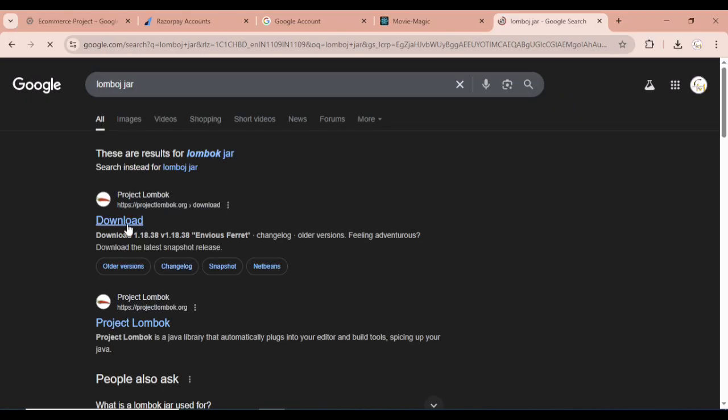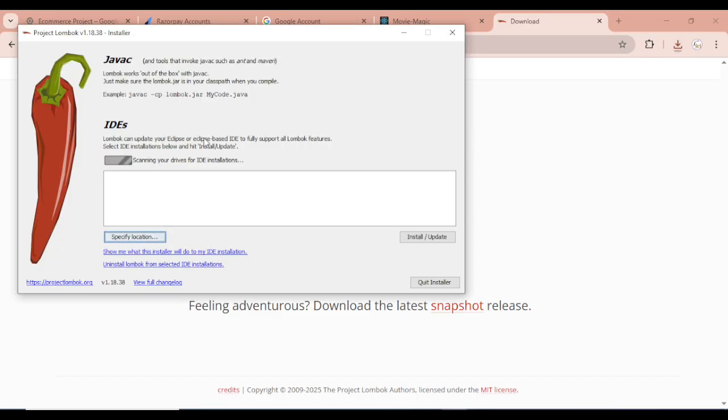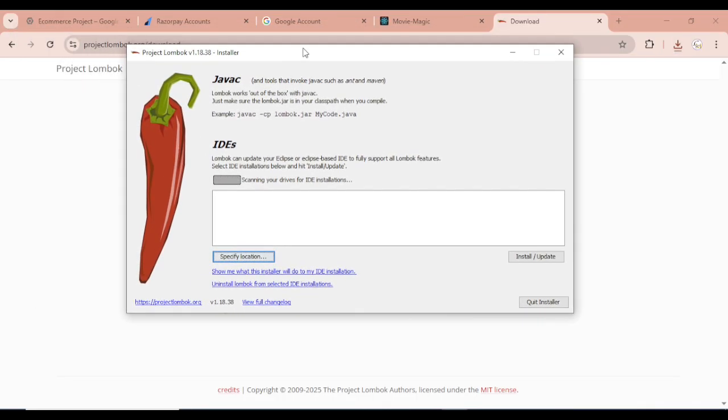jar. Click on the first link, project Lombok, and download it. And now what I'll do, I'll just run it. You can simply double click on the lombok.jar. Yeah, you'll be able to see this interface.